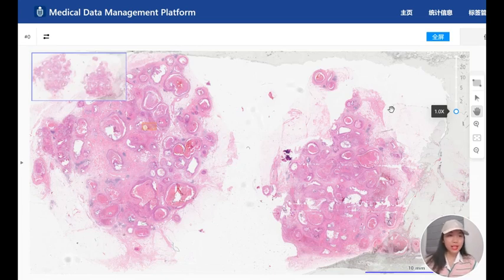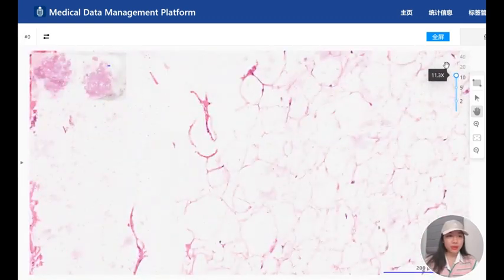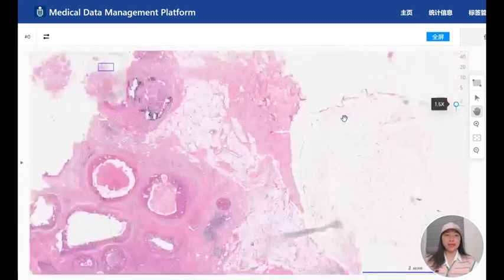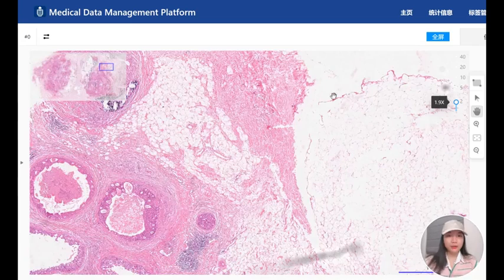And the second challenge is multi-granularity information. You can see WSIs contain high-resolution details across varying magnifications, requiring a sophisticated multi-scale analysis. And the third challenge is sparse information in patches. For example, the white part patterns. Many regions of WSIs lack relevant data, so necessitating efficient focus on key diagnostic areas, maybe some red areas.